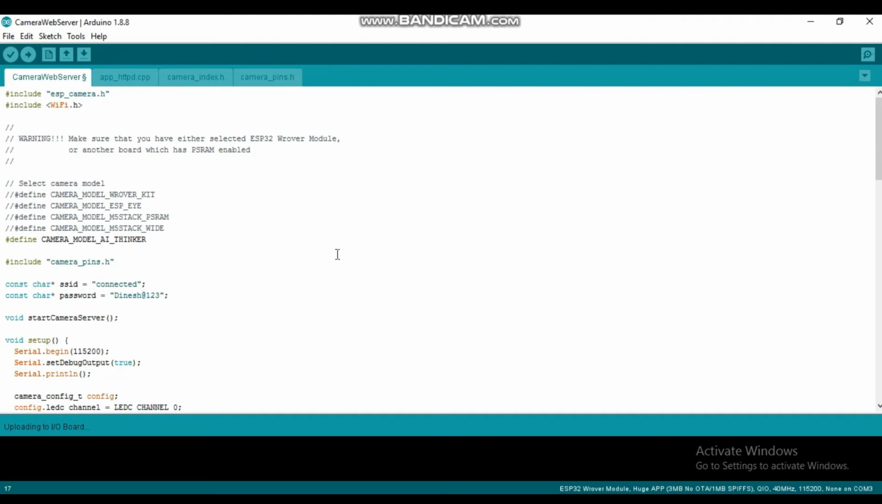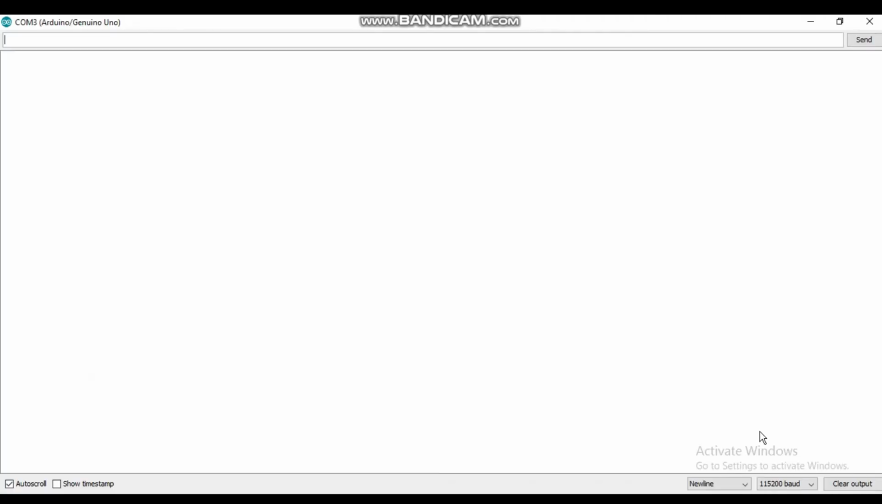I have already uploaded it. Whenever the uploading is completed, open the Serial Monitor, and keep in mind to select the baud rate you have set in your code. Then press the reset button of the ESP32-CAM. Here is the reset button, I am pressing it.